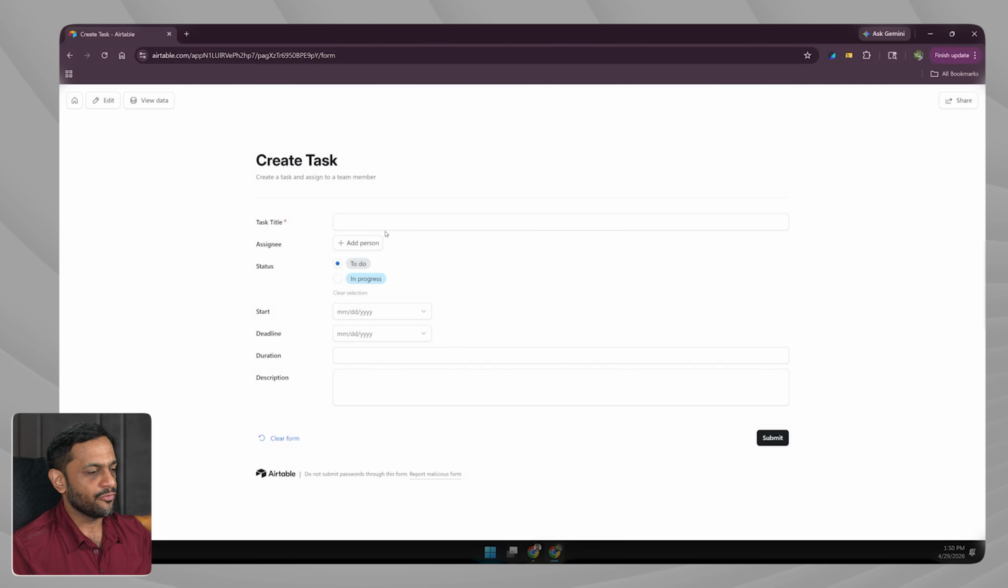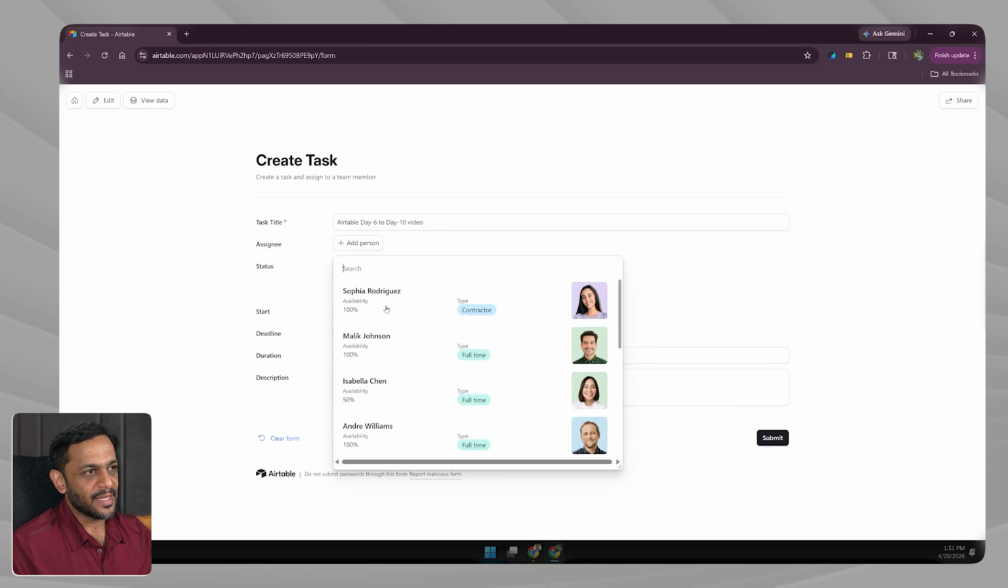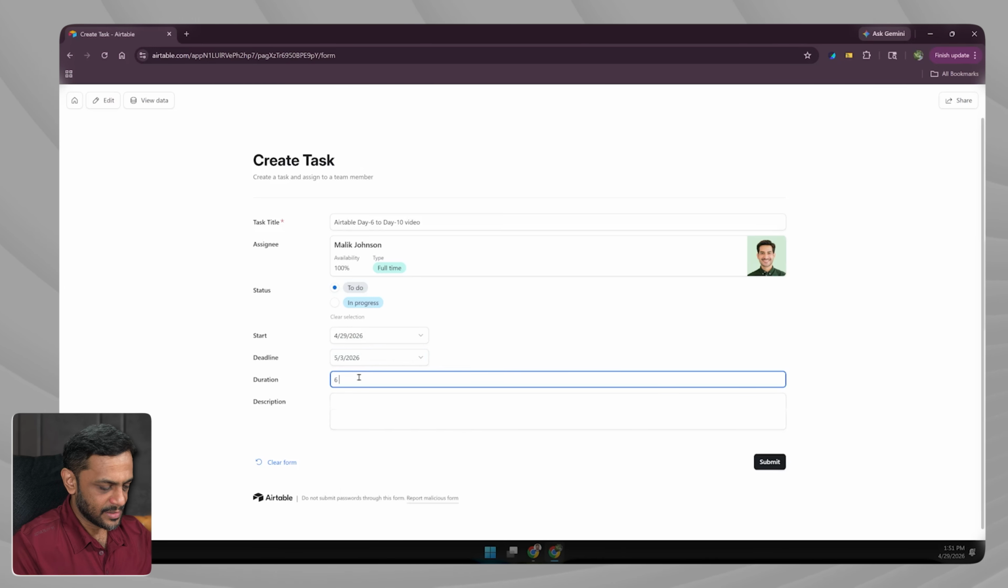and this form is ready to be shared with anyone. Now if I open it as a user, I can say Airtable day 6 to day 10 video. Assignee, let me add Malik Johnson. You can see here the name, the availability type, and so on and so forth. And the status is to do. I'll say start should be by today, and let's end it by 3rd of May. I'll say duration is like 6 hours.